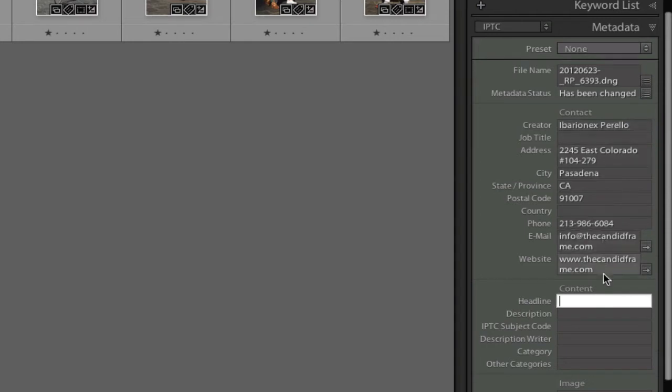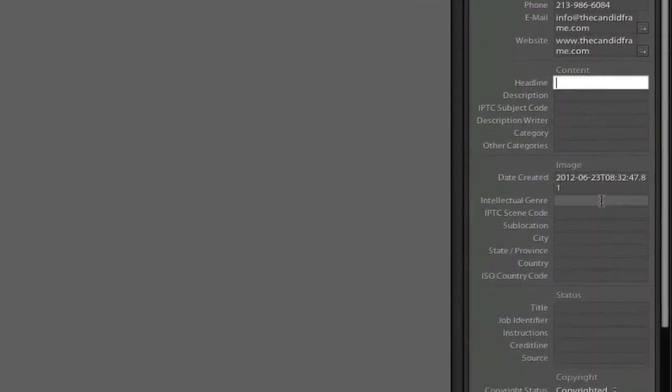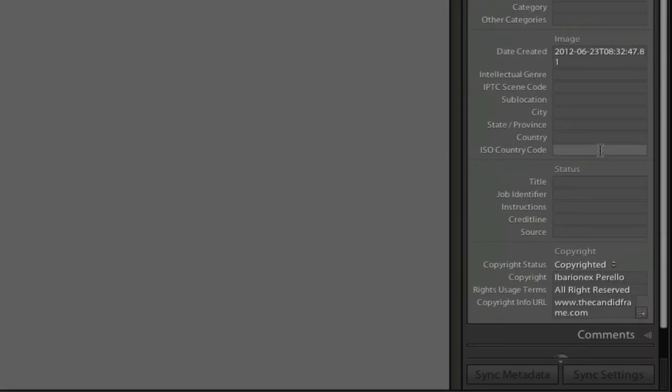So here I have all this contact information, and then I'll go down here to where it says information in terms of copyrighted. The images are all copyrighted because they're made by me, the copyright holder, which is me, the rights usage terms, which I put in all rights reserved, and the copyright info URL.